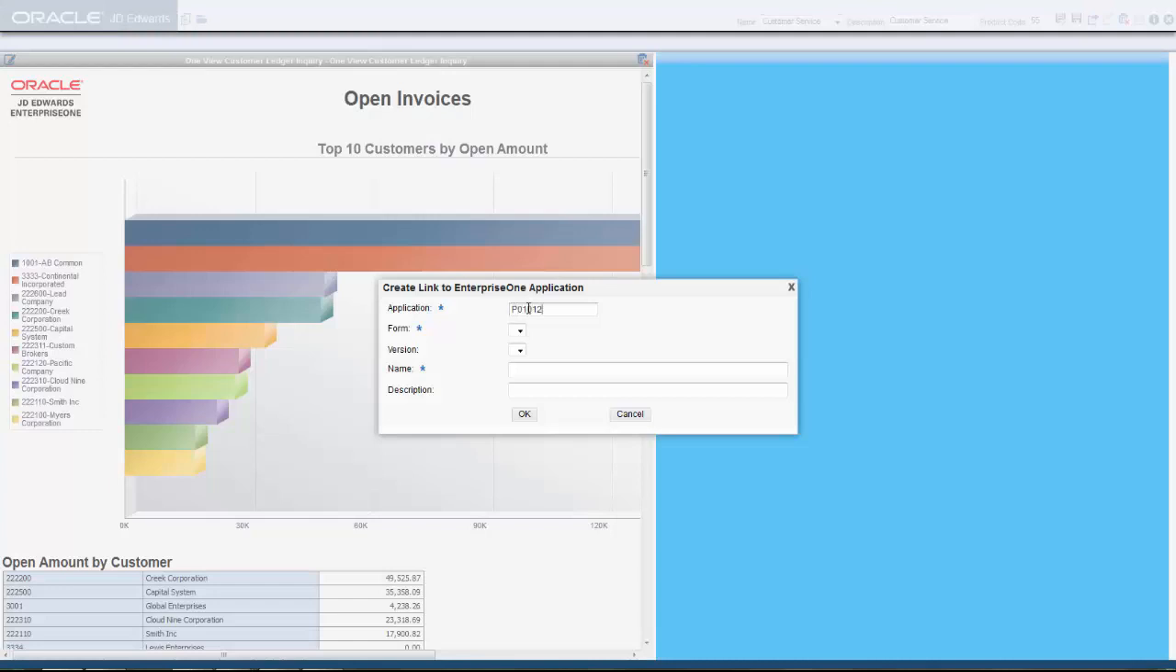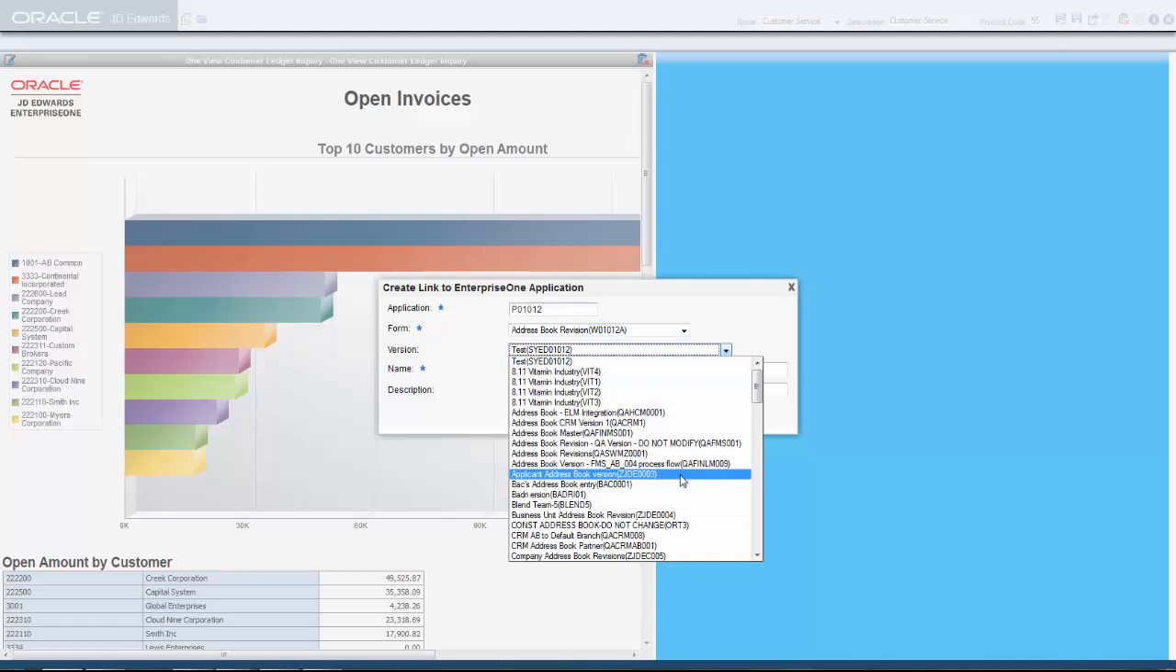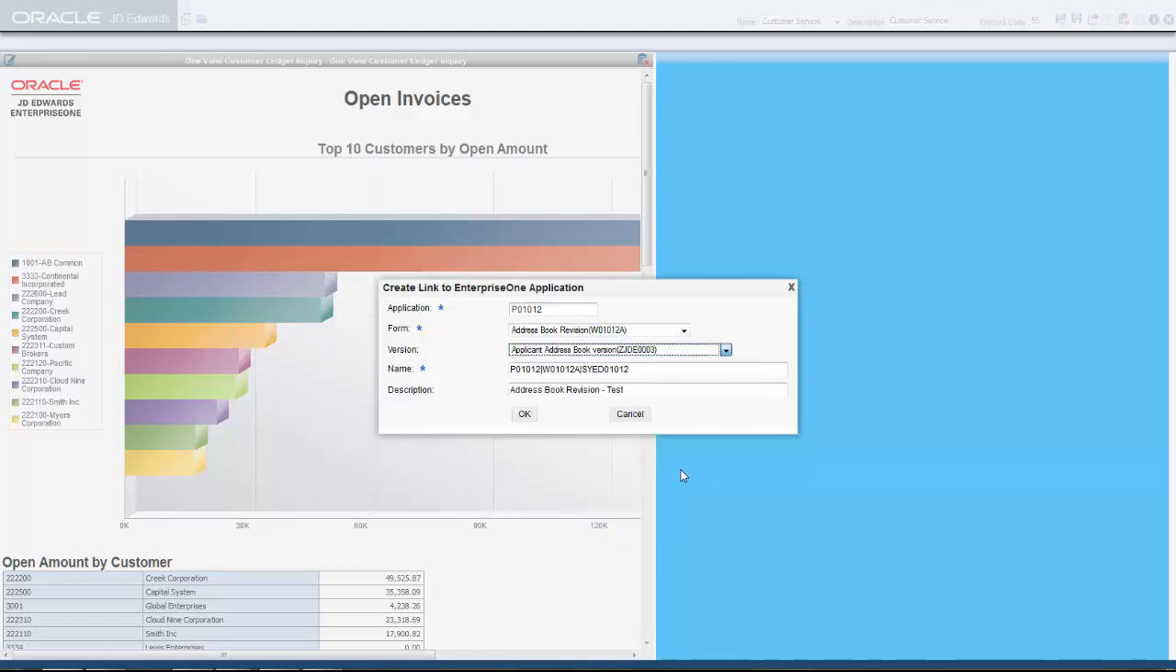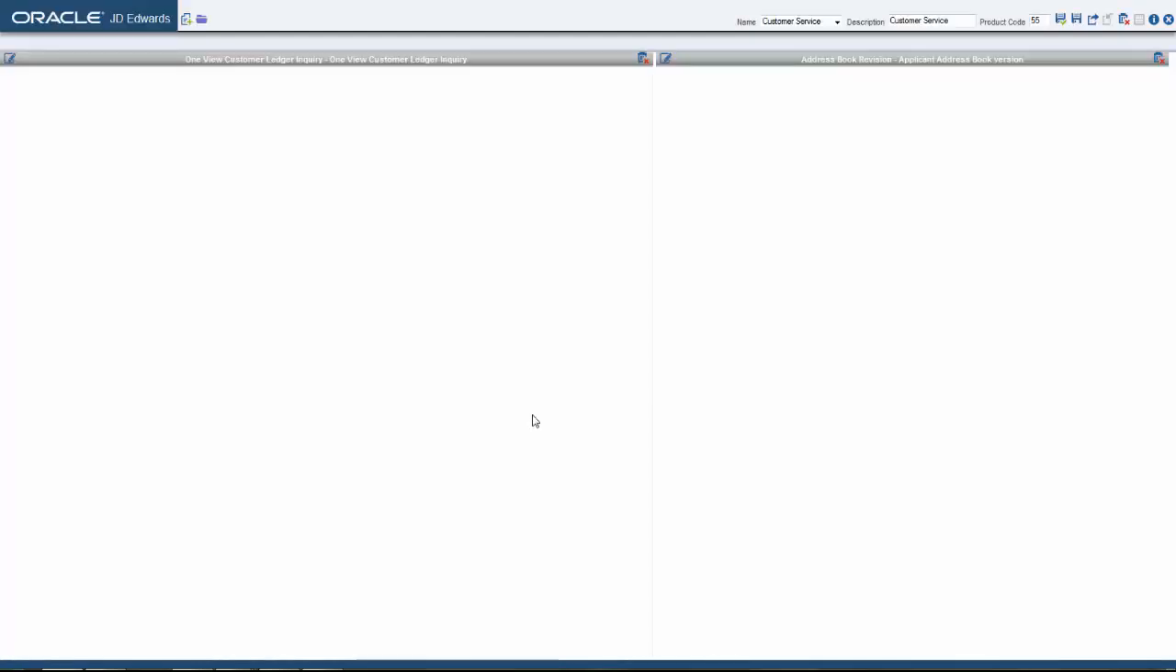We'll enter an application ID, say P01012, and the rest of the information populates in. You can select a form and a version for the application. You can change the name and the description. The description shows up as the title of the content frame on the composed page. Then click OK.